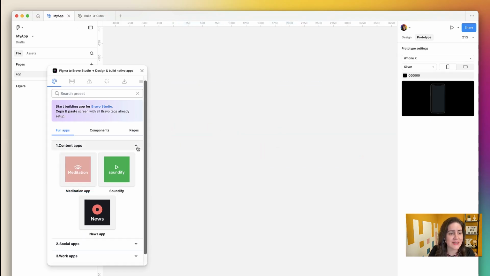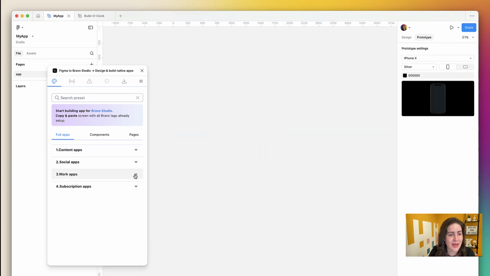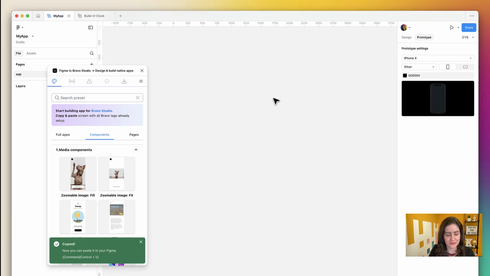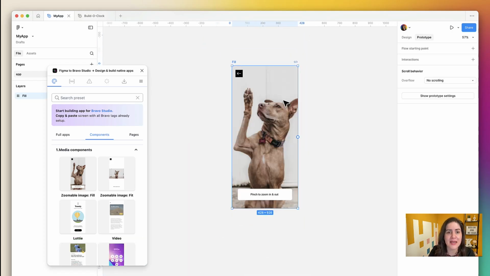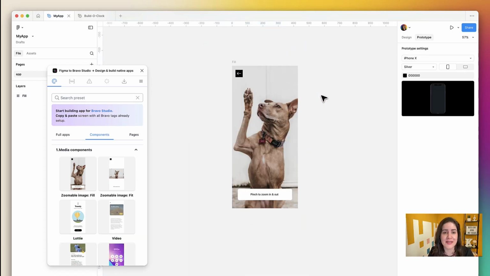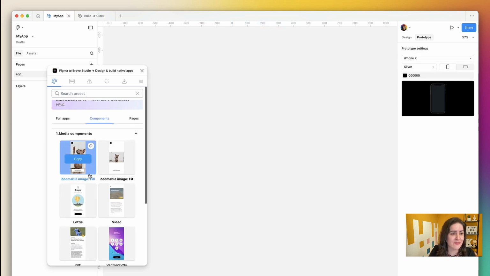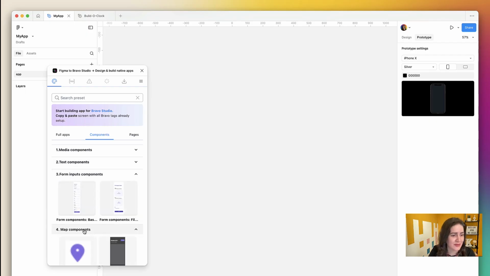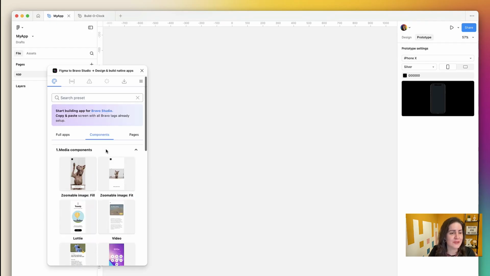You have content apps, social apps, work apps, subscription apps, all of it. There are also components. So sometimes your app has additional screens that you have not thought of before. So once you click on those, you can also copy and paste and just integrate into your design and create your prototype with the current pages you have. You see several types of components too: media, text, form inputs, maps, charts. You can check the whole list on the plugin itself.